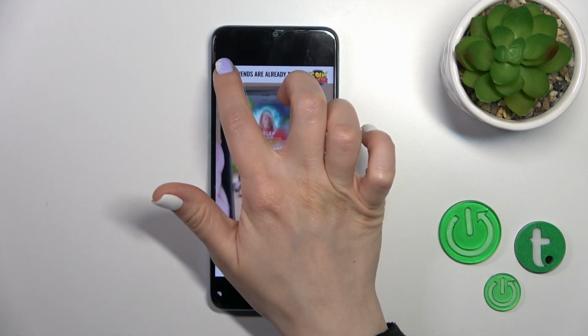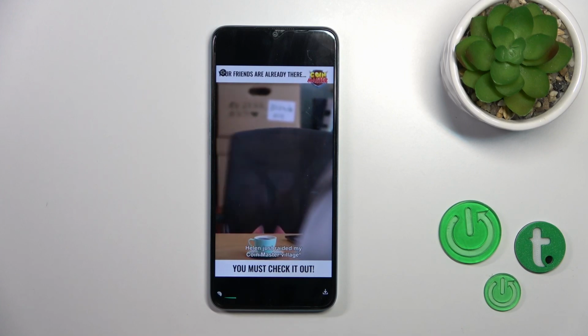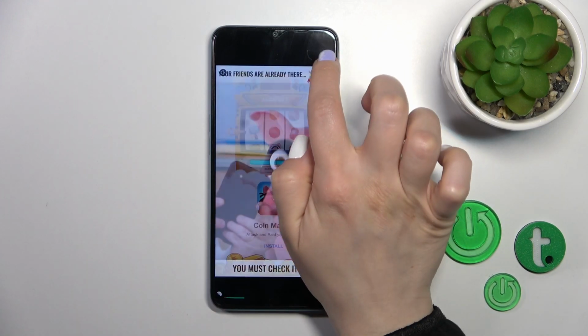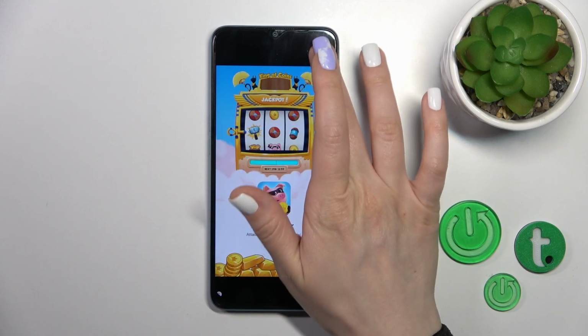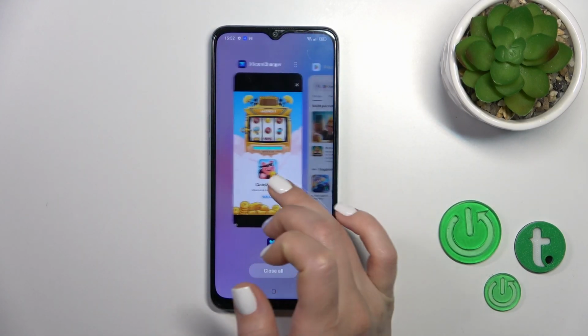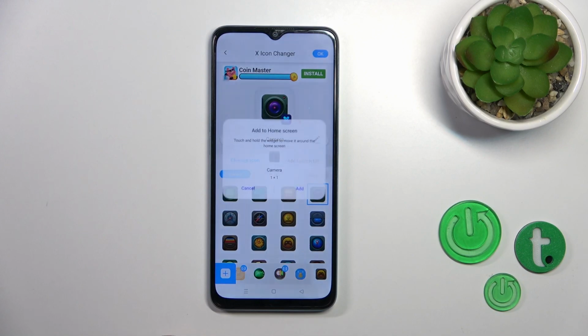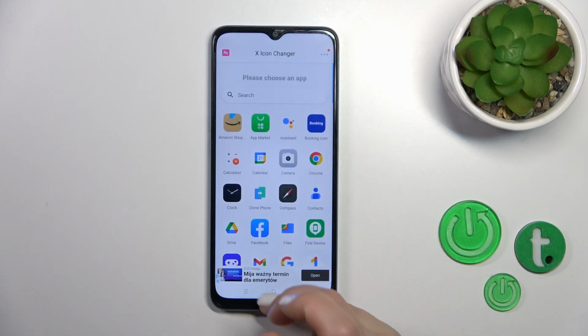After that, now we should skip these videos. Tap on this X icon. And now click the add button. We could go to the desktop or change the next icon in the same way.